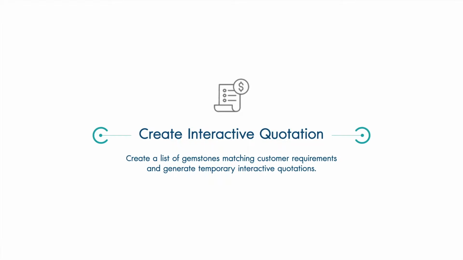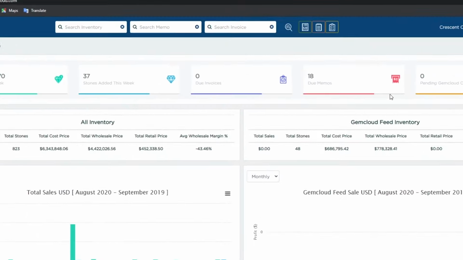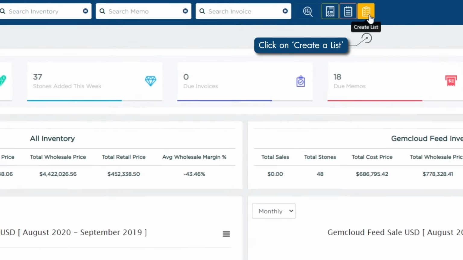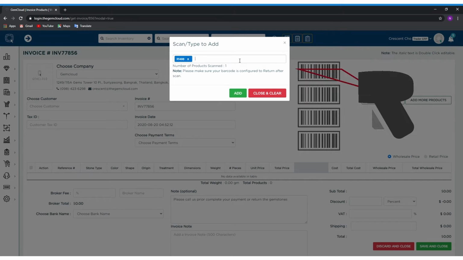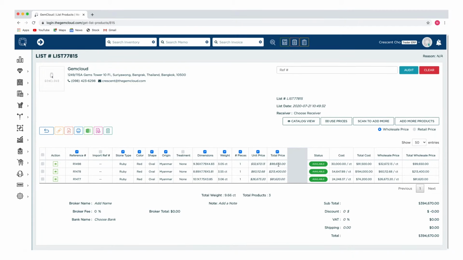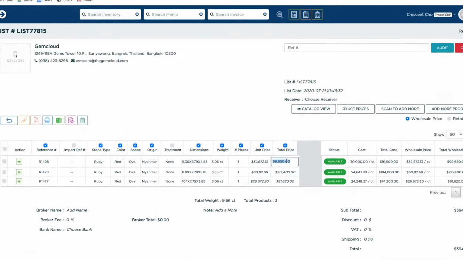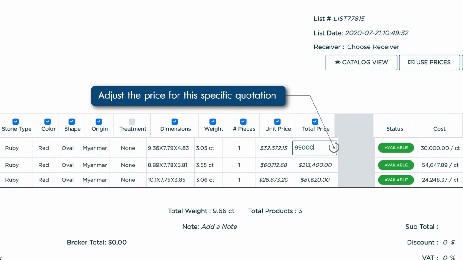Reach your clients anywhere in the world in just a few clicks. With GemCloud Signature Sales Tool, click on Create a List. Scan your selected gemstones' barcodes. Your gemstones list is automatically created. Adjust the selling price for this specific quotation only.